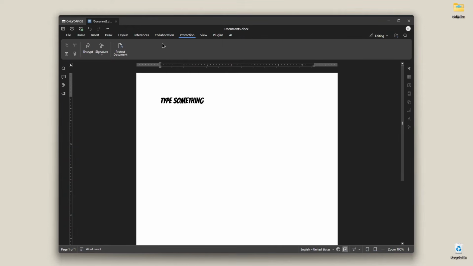Next is the protection, which lets you encrypt, add your signature, and protect your document, the view, and the plugins. So let's open the plugin manager.